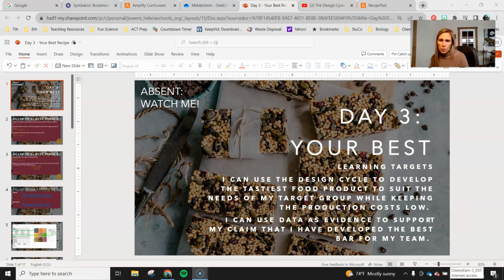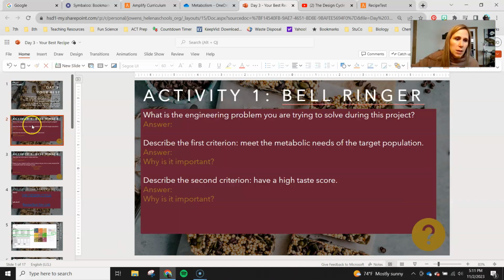Okay, learning targets. I can use the design cycle to develop the tastiest food product to suit the needs of my target group while keeping the production costs low. And I can use data as evidence to support my claim that I have developed my best bar for my team. Okay, going on to your bell ringer today, a little refresher for you.